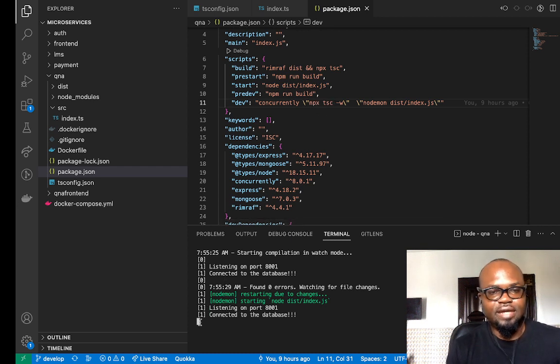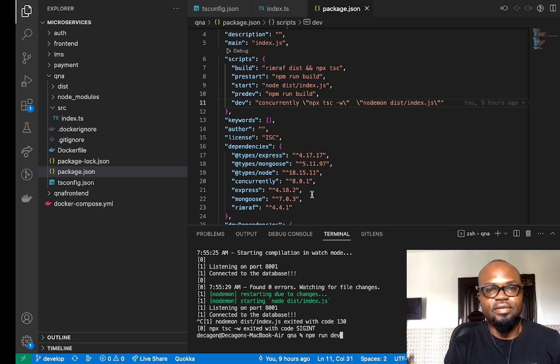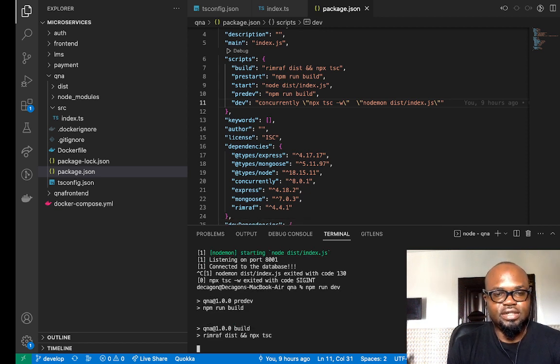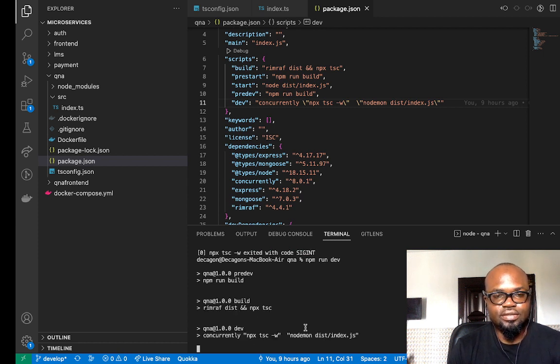Once you have that, I'm going to press Ctrl C to get back to normal. Then run npm run dev, which is going to use concurrently to run npx tsc in watch mode, as well as nodemon dist index.js. Once you press the enter key, you're going to see that your server is running both the build, rimraf dist, and npx tsc. Then it's finally going to show where the port is.